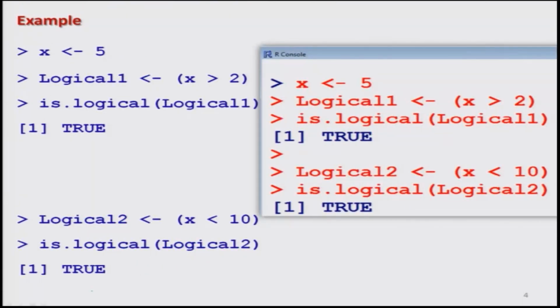Right. Now I take some more examples and try to see what happens. For example, if I assume a particular value X equal to 5 and I try to compare whether this X is greater than 2 or not, and I try to assign whatever is the result inside a variable, calling it logical 1. Logical 1, because I am taking 4 examples, logical 1, logical 2, logical 3 and logical 4, which will give us a sort of understanding.